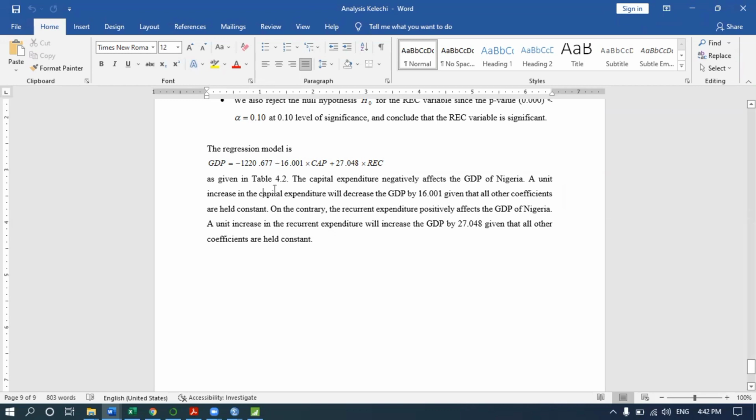Because it's negative, I would say GDP and cap have a negative relationship. So I will write: for a 1 unit increase in cap, GDP will decrease by 16.001 units. For 1 unit, if cap increases by 1, GDP will decrease by... we don't write a double minus, because the word decrease has taken the place of the minus.